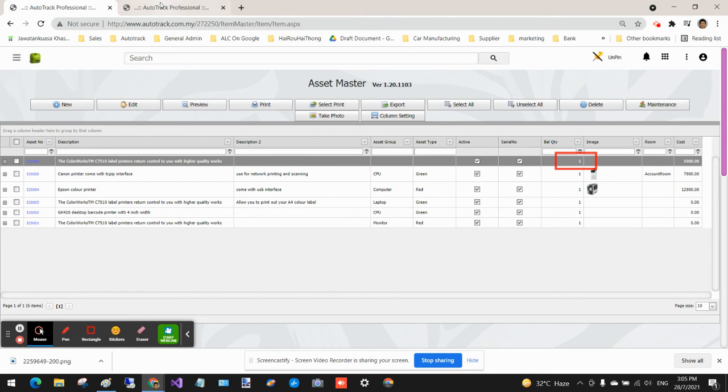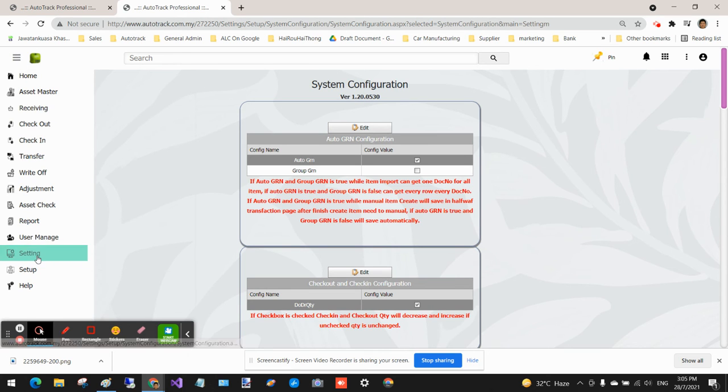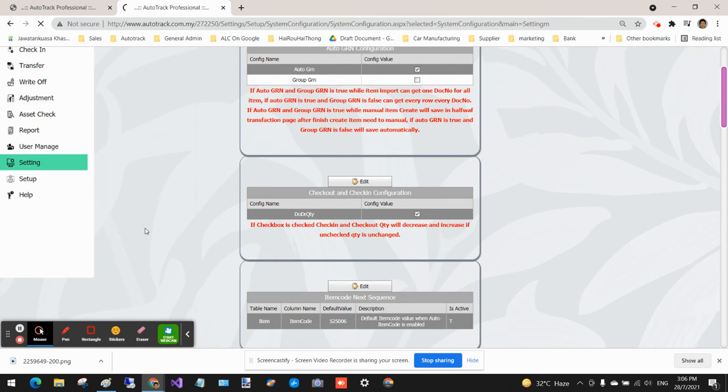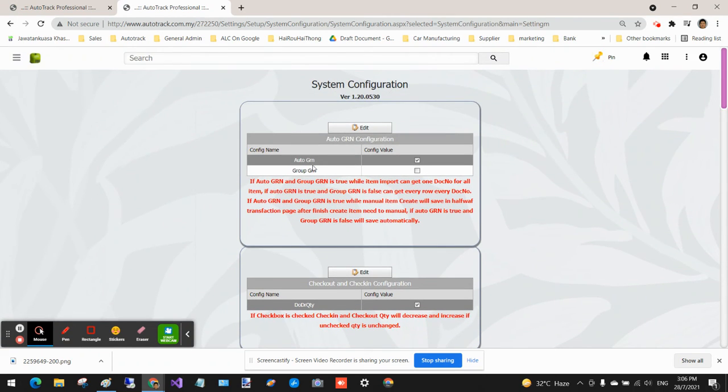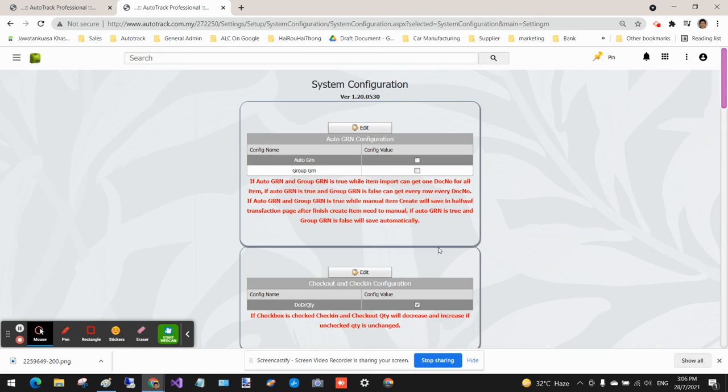Okay. So we can actually disable this by going to Settings, System Configuration. Okay, Auto GIN, we edit, click here, and then click update.